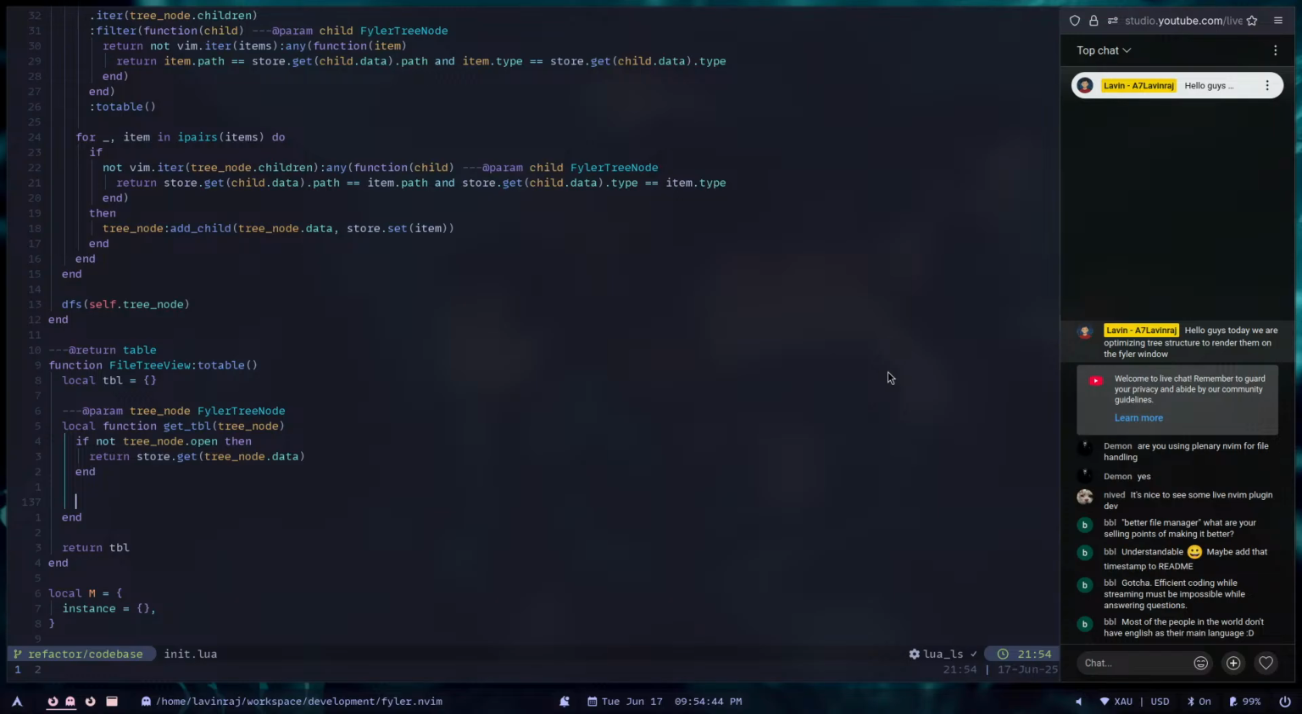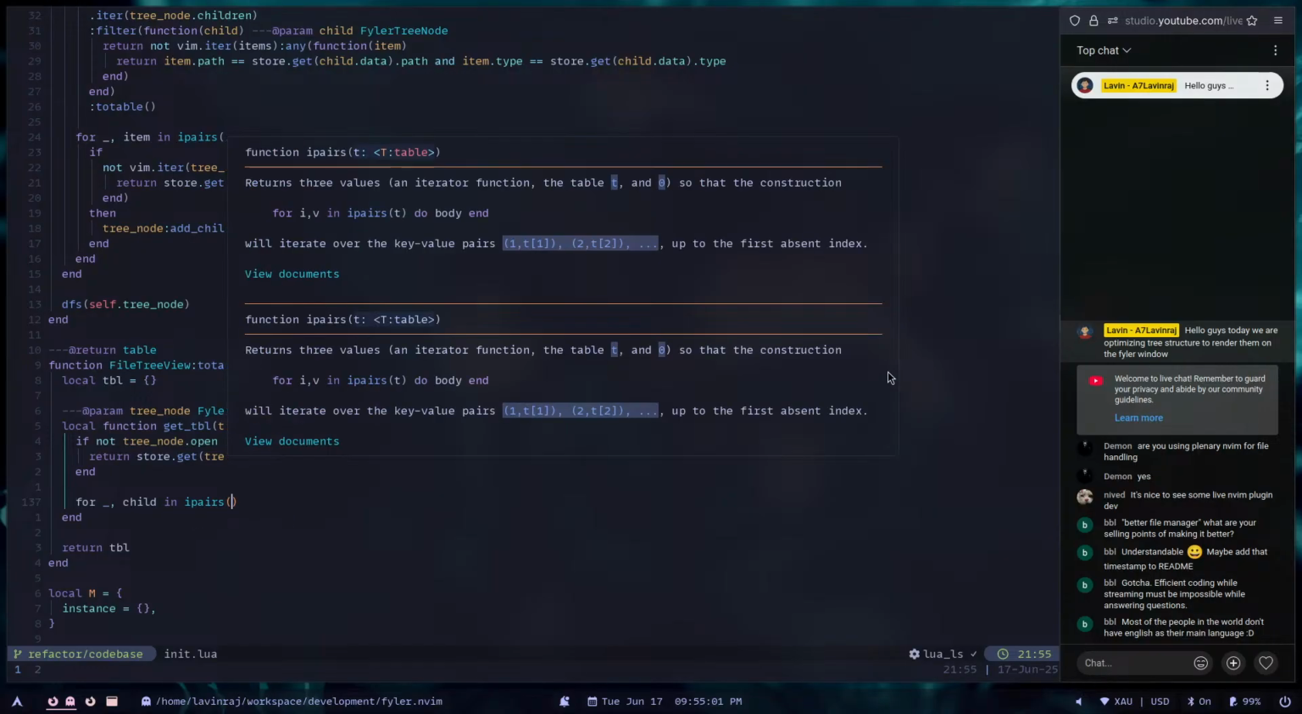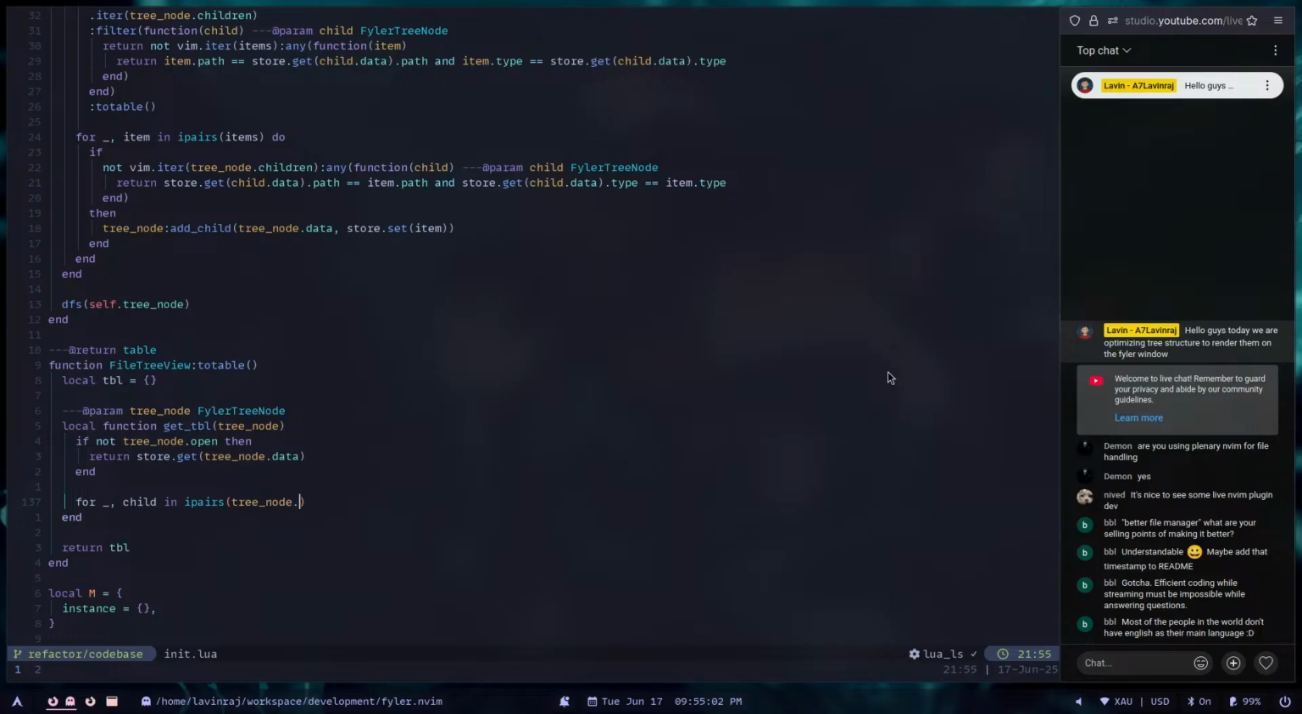Anyways, let's move on to the children. So we will have to process every child, right? In ipairs, I guess. So prenode.children, right? So child. So we will have to traverse. Okay, got it, got it, got it.